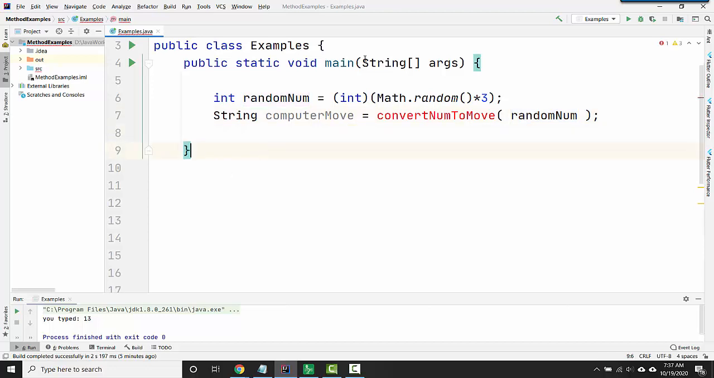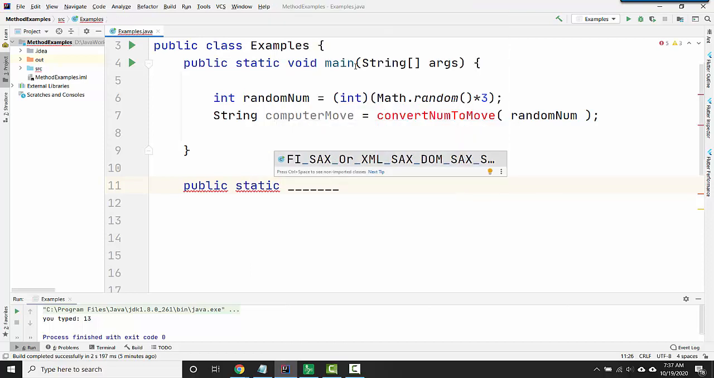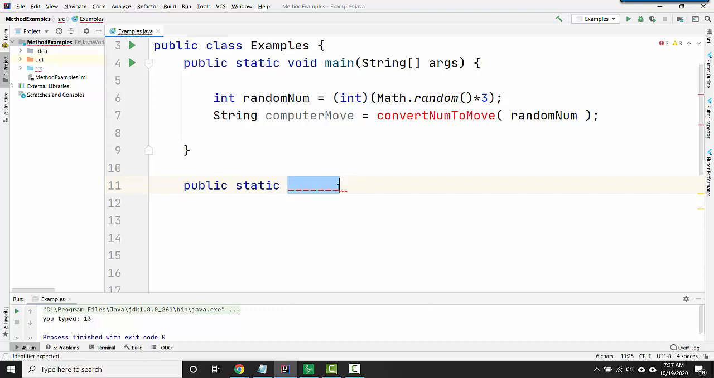So I'll find the end of the main method by finding the closing brace. I'll start with public static. And then this is where you write the output, or the data type for the output that your command is going to give. So here, the output is actually going to be text. So I'll say string as my output type. And now I'll say the name of my command, which is convert num to move.